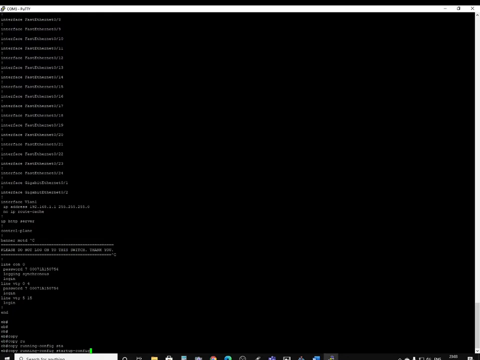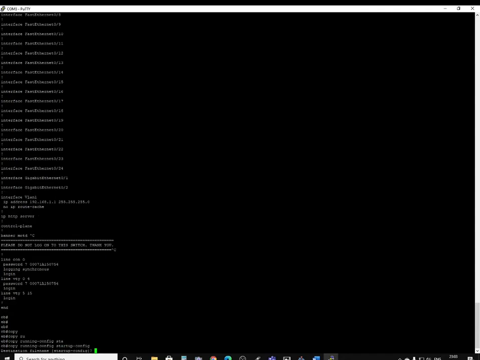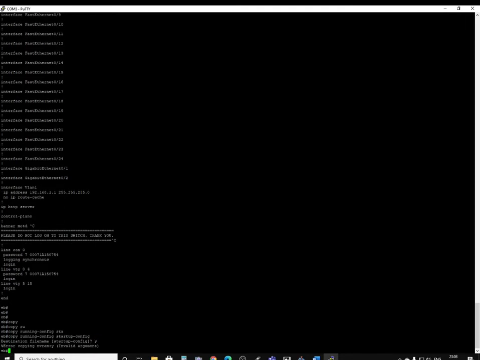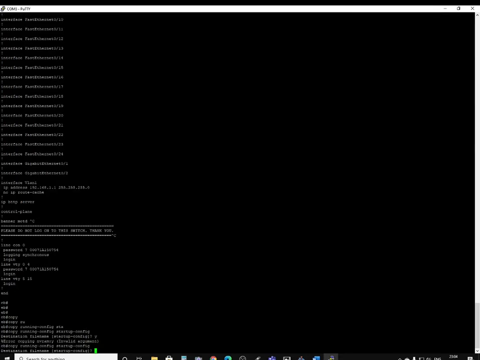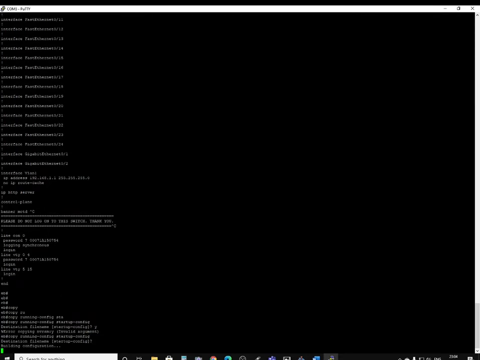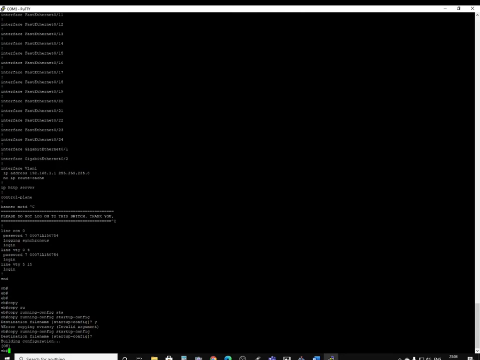So now the moment I hit this here, it's gonna ask me to save the config, so I'm gonna press Y for yes. Up arrow, just press enter, no need to put Y. So that's been saved now.